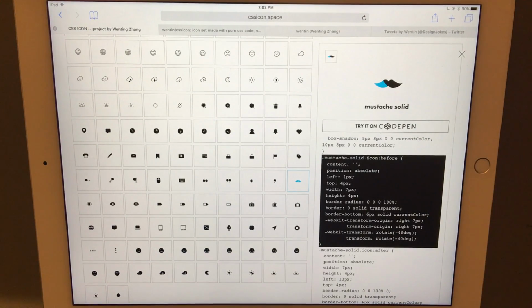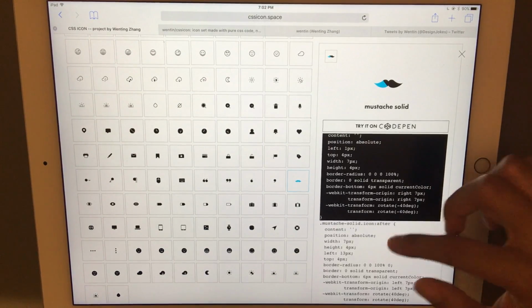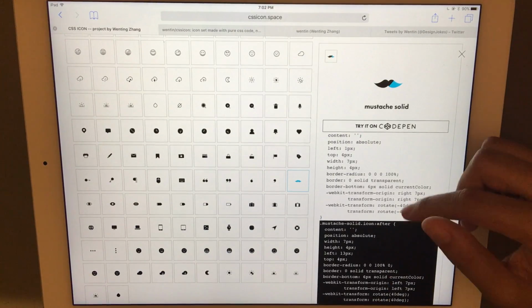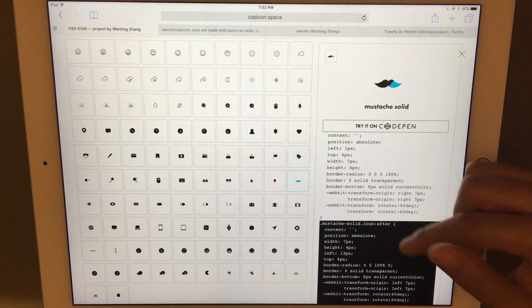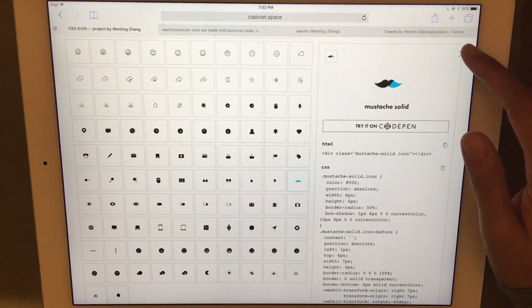You can further experiment with it when you open it in CodePen. And same, just another angle, exactly the mirror of the before. I did the other half. Now that's how you create a mustache.